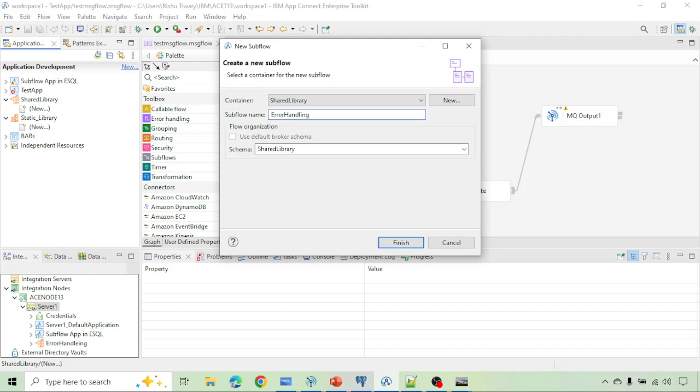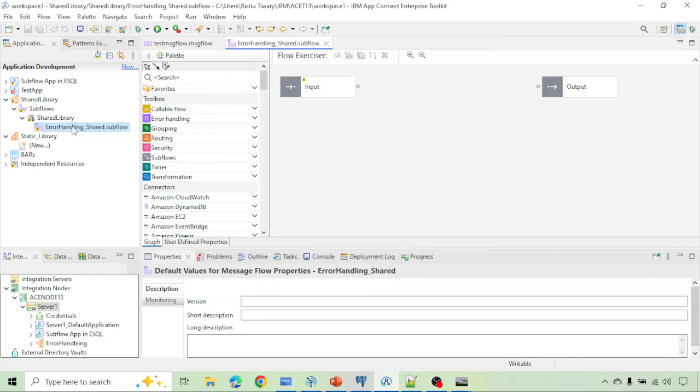Okay, so error handling. Static. Suppose I'm giving the name so that I can remember. Shared. So under the shared variable, I have created a subflow with the name error handling shared.